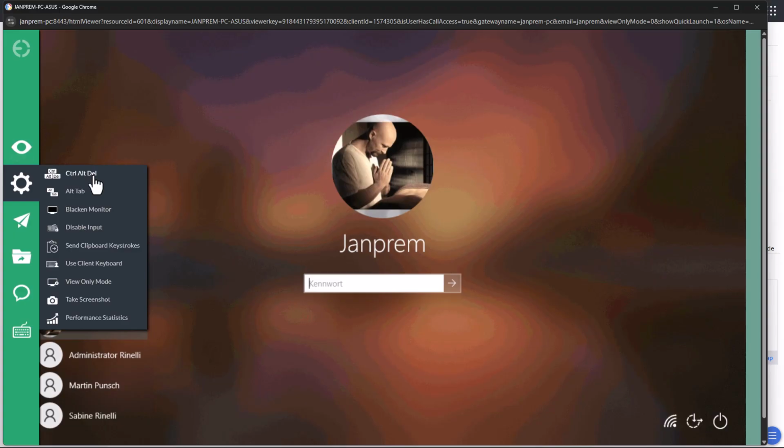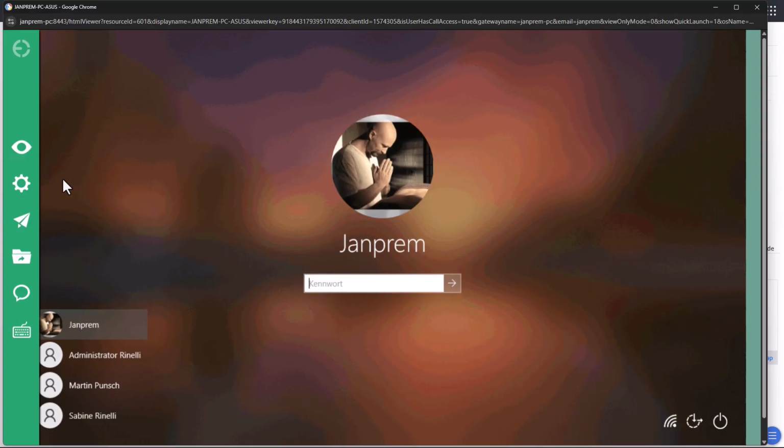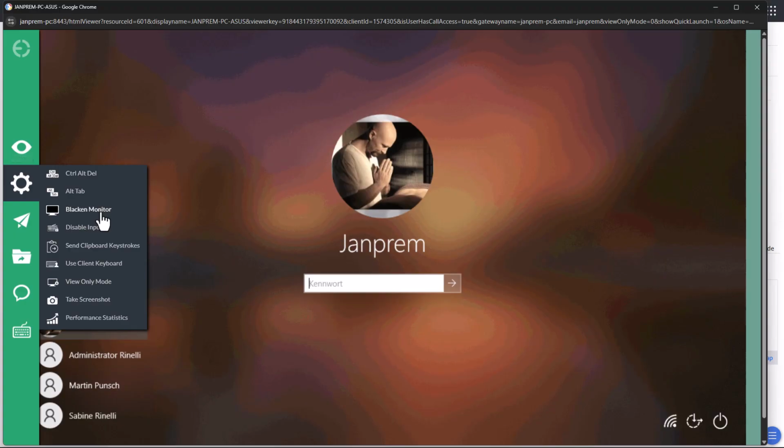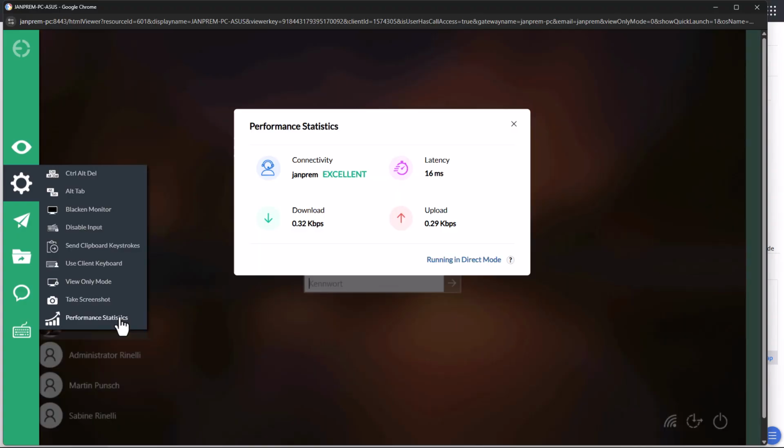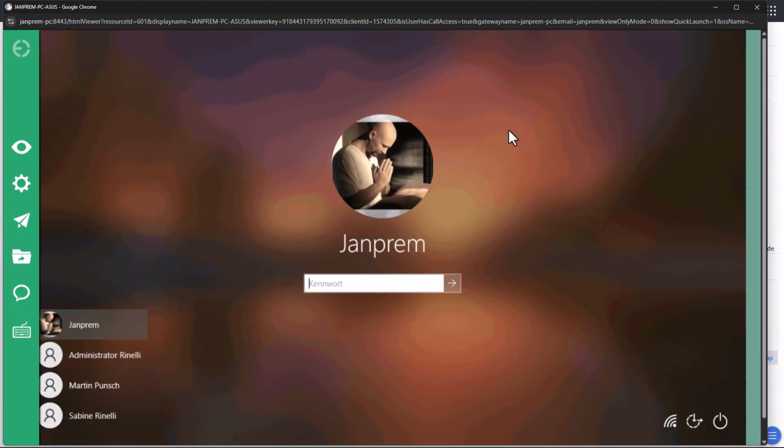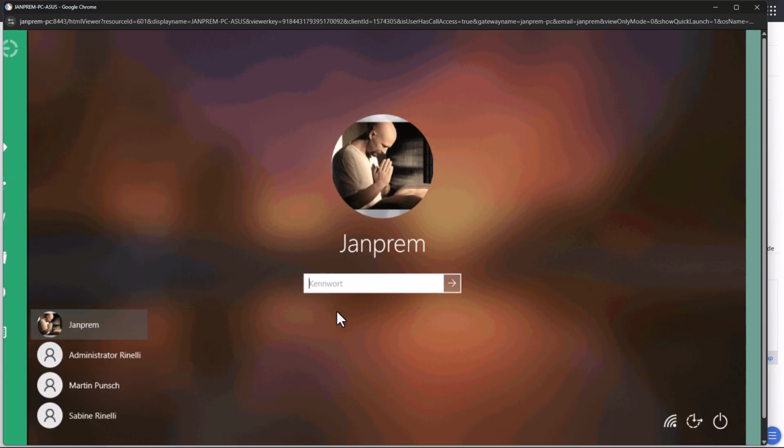There's Control Alt Delete to get into the log on dialog. There is even the blacken monitor. You can blacken the monitor, disable the input devices. If you're constantly fighting with the mouse and the keyboard from the user, use the client keyboard as well, possible. Take a screenshot, and there are performance statistics already shown here prior logging in. I'm gonna log in now, so to see something.